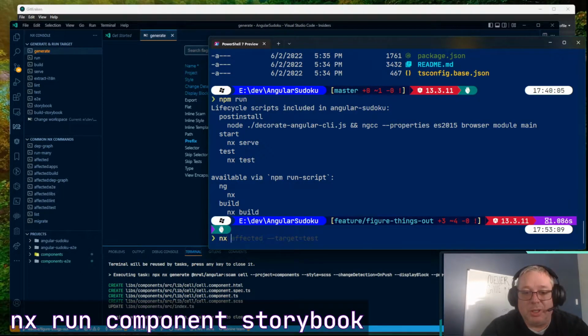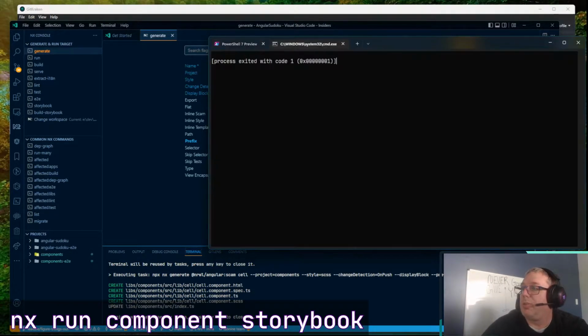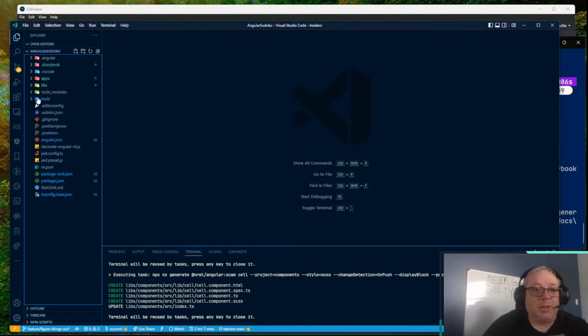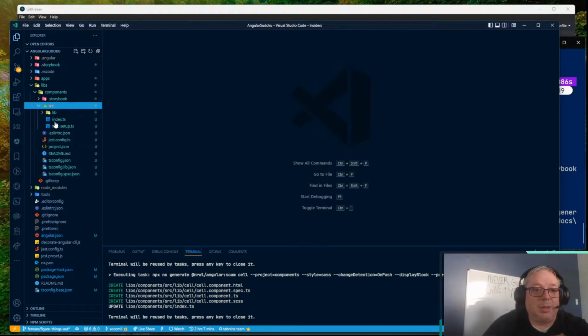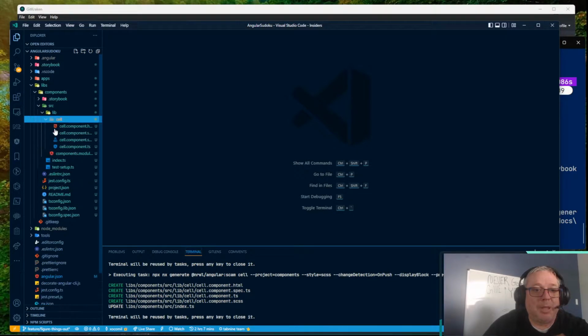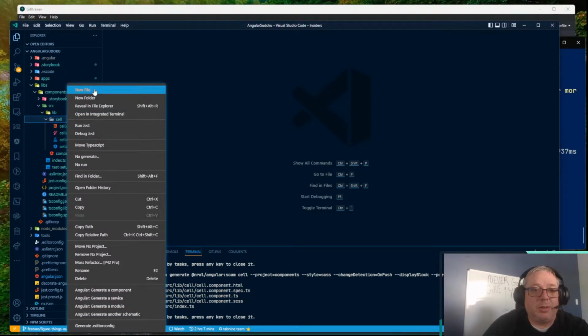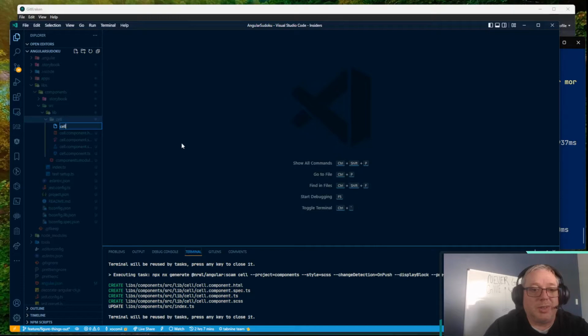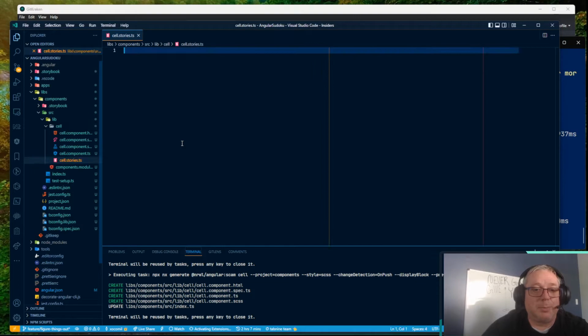So if we just do nx run components storybook, that should run our storybook. If we come into here in our files and we go into our libs, components, into our cell, and we just add a new file. We just call it cell.stories.ts. So now we've got a new story.